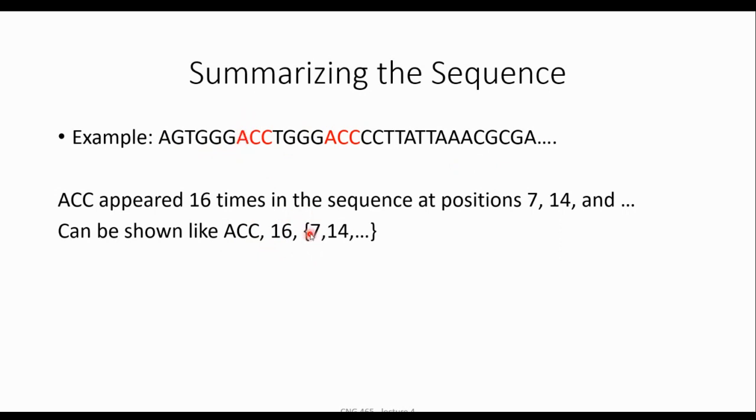So you can define a set to specify exactly at which position the codon started. And this information is also interesting for us to record, because when you want to compare it with other sequence alignments, then these positions could be very useful. So this is just one of the ways that we can summarize our sequences.